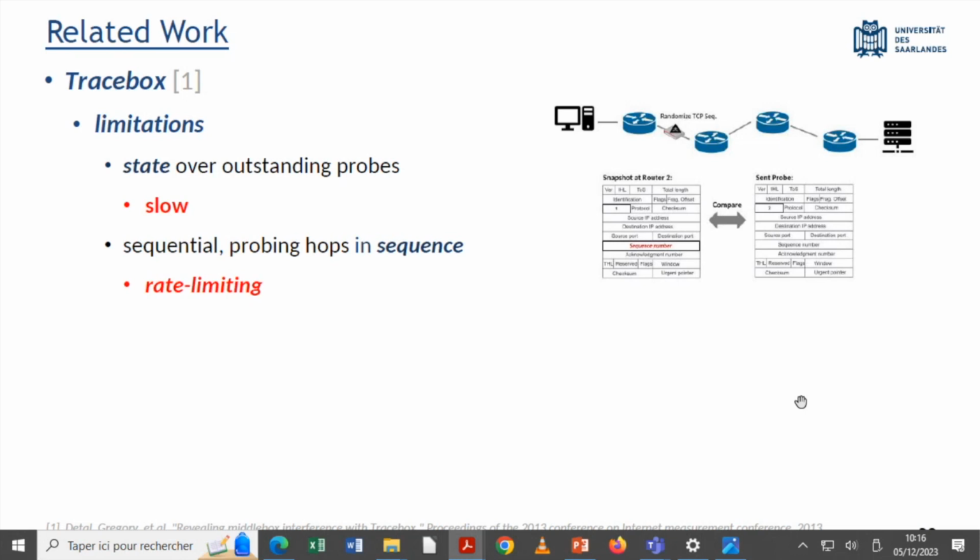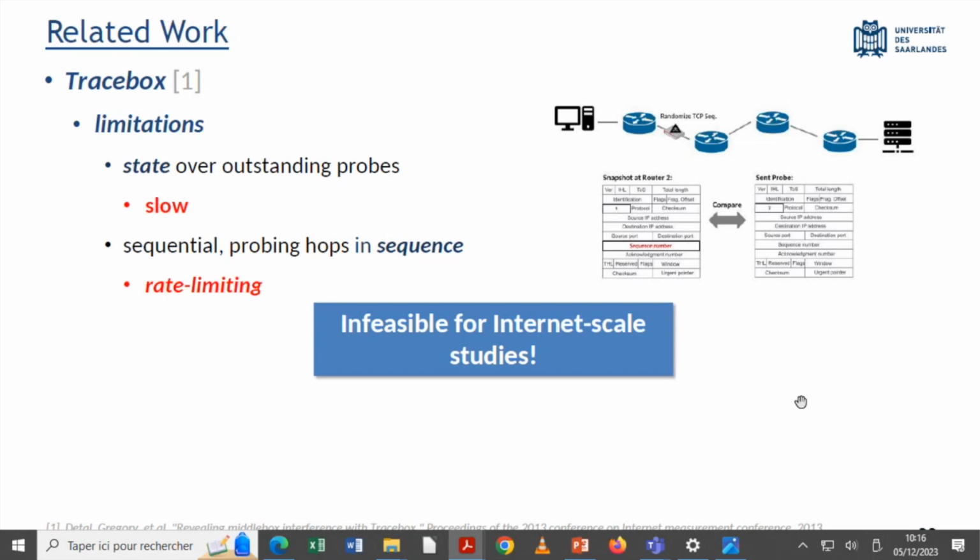And additionally, the tool is also sequential in its nature, which means that it probes all hops along the path in sequence. This obviously then has the effect of concentrating load across paths, links, and routers, and has the potential to trigger ICMP rate limiting. Now, this ICMP rate limiting means that these diagnostic messages, which are so central to detecting these devices that we're so interested in, will then not be sent as frequently. And also, this ICMP rate limiting is far more aggressive in IPv6 than in IPv4. So all of these factors mean that Tracebox is not the most ideal candidate for studying middleboxes at an internet scale.